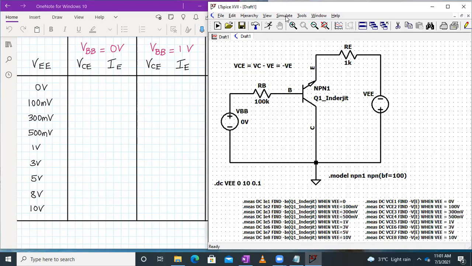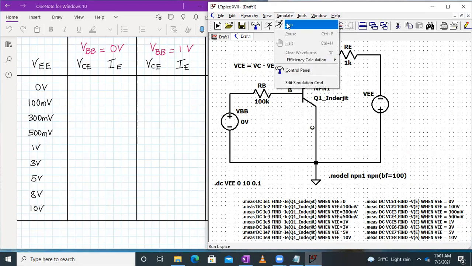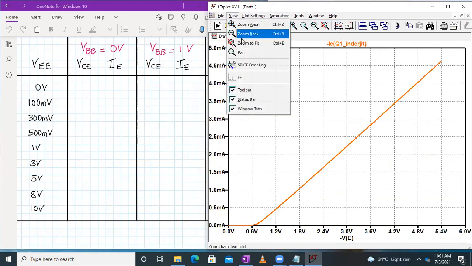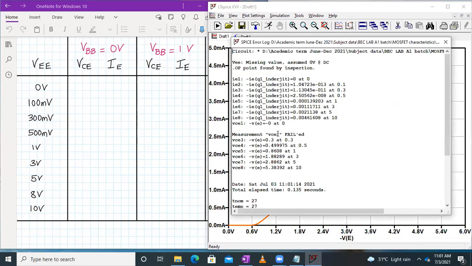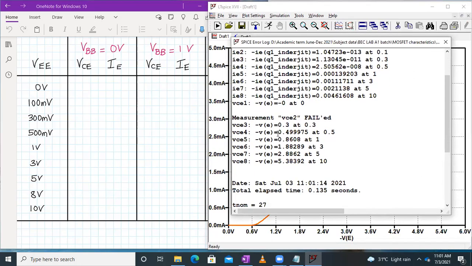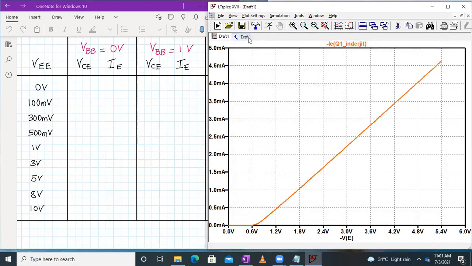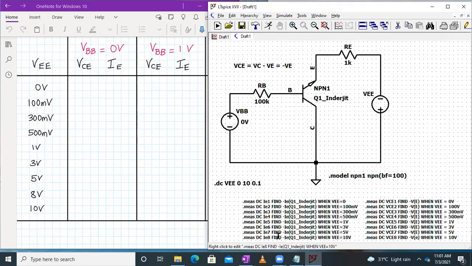Once the statements are added, it becomes very simple. We have already set the VBB equal to 0. So I'll go to simulate. Already the characteristics are coming, but I'll go to view, click on the SPICE error log, and these are the values which I got. See, so easily. So these values are the IE values, different values of emitter current for these values of VE supply voltages. And there is one error in this, I guess.